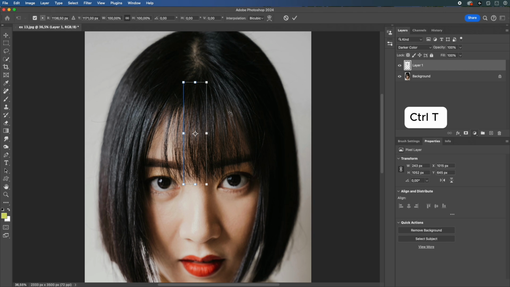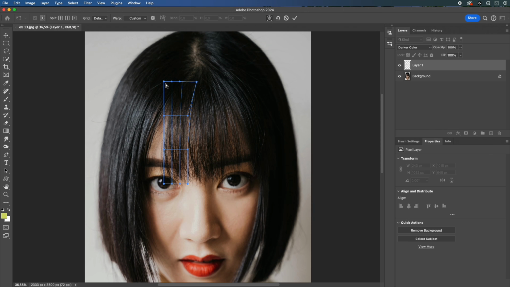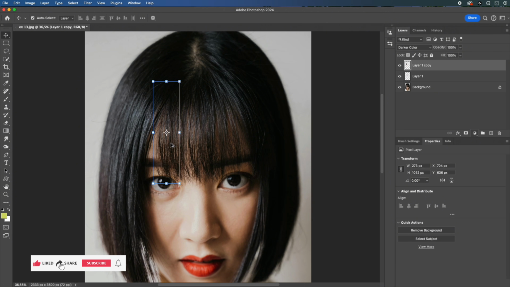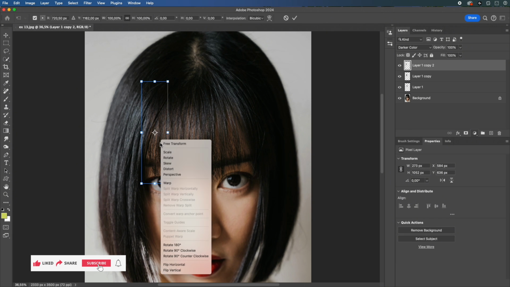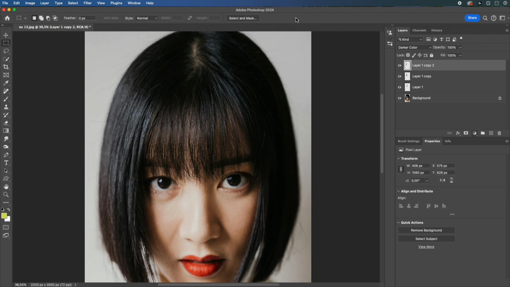Press Ctrl-T to move this hair section into the area that needs filling. Right-click and choose Warp to shape the hair more evenly. Press V, hold Alt, and drag the layer to duplicate additional hair if needed. Then continue using Warp to balance the overall look. The bangs look noticeably cleaner while still feeling natural.